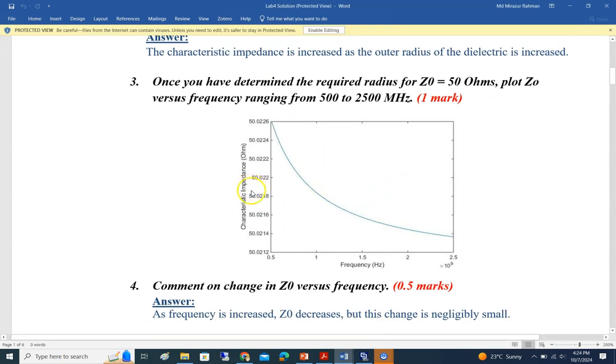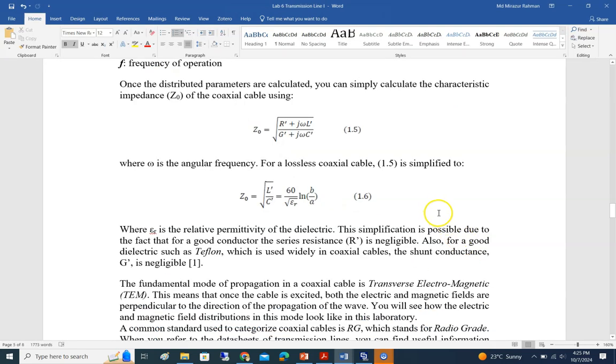This is the relationship between characteristic impedance and the frequency. Remember, omega is the angular frequency. If you know the frequency, you can know omega, which is twice pi f. So the range is 0.5 gigahertz to 2.5 gigahertz. And have some comment on this. Just use your common sense or your knowledge. It doesn't have to be really accurate. Just have your comment, whatever you understand. So we are done with the pre-lab section. We are done with determining the associated parameters of the coaxial cable.